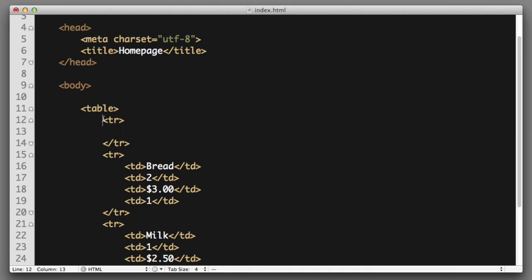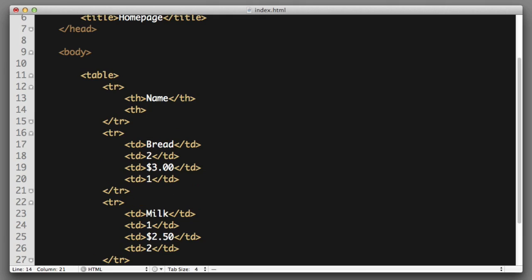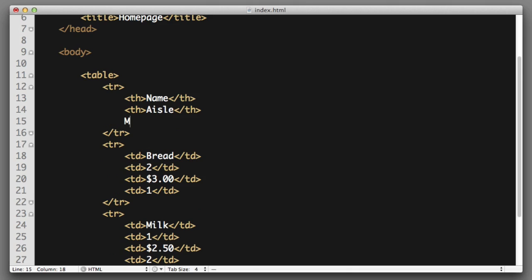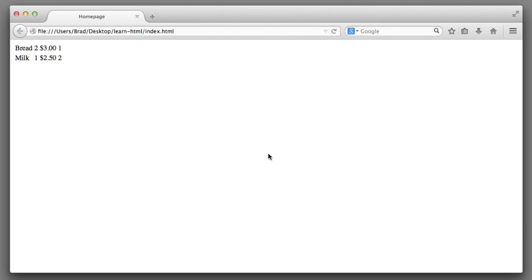And we can do that by creating a row at the top of the table with table headers. So within this table row, instead of td for table data, we can create table cells or table columns by using the th element, table header. So the first column is the item name. The second column is the aisle that the item can be found on. The third column is the price. And the fourth column is the quantity. So if I save and refresh, we can see that our table is now clearly labeled.